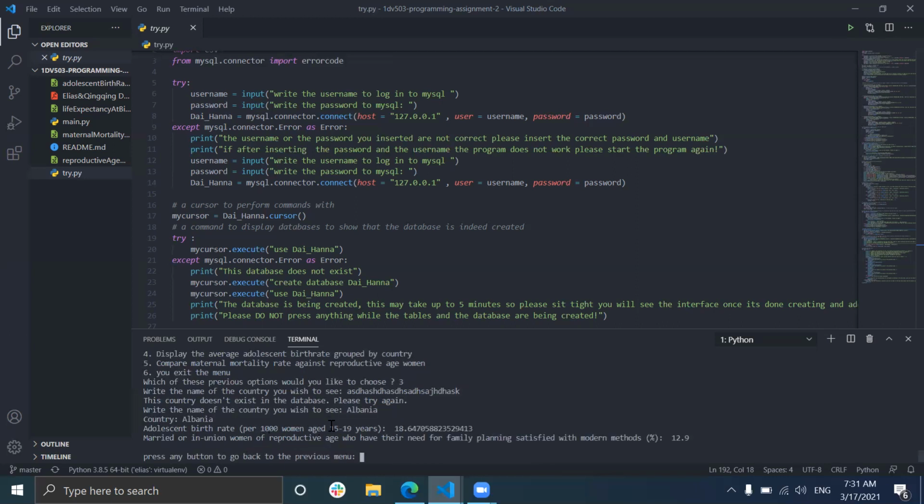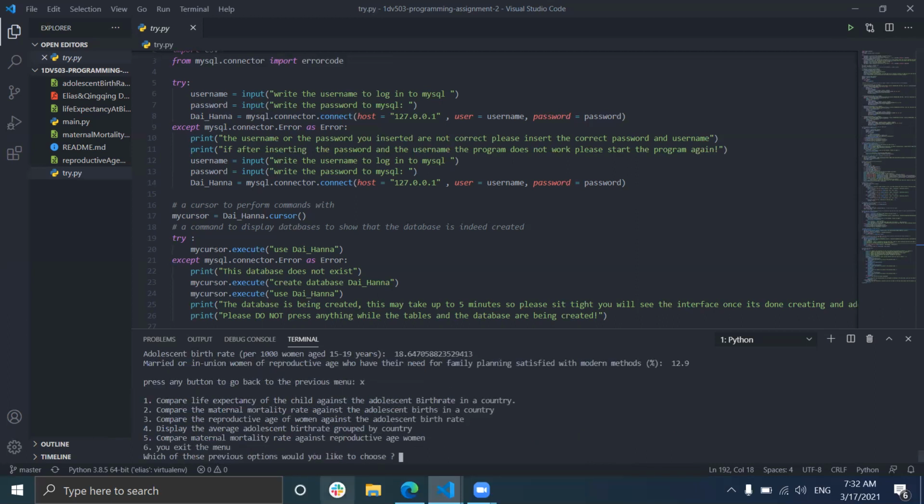Adolescent birth rate per 1,000 women. Then the percentage of married or needy women of reproductive age who have their needs for family planning satisfied with modern methods is 12.9. Once you're done looking at these results, for every option, you have this to return to the main menu.